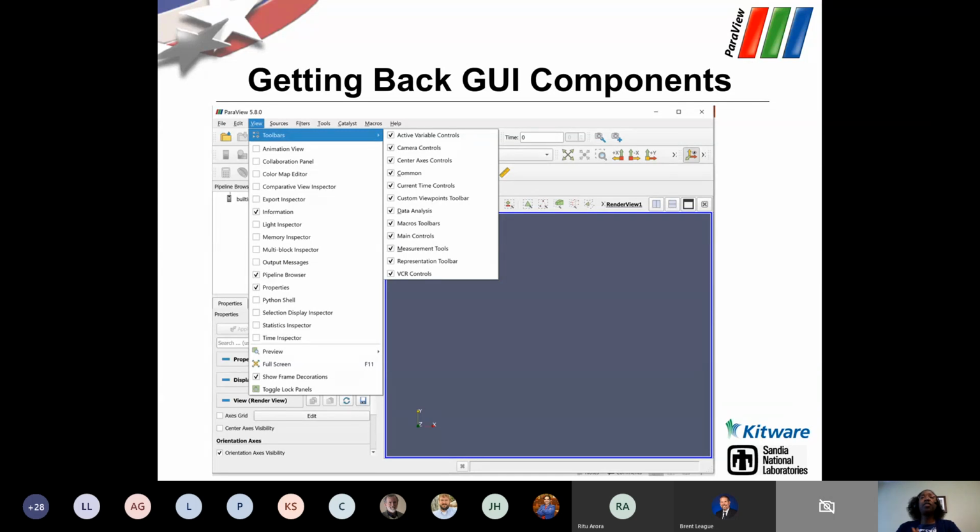Sometimes we click on things and they will disappear, and you might say, where did my pipeline browser go? It disappeared. I don't know what happened. So if you click on the View tab in your toolbar, and then click on Toolbars, you will see another menu that will open up, and you can check to see if the feature that you're looking for, that has magically disappeared somehow, is in fact unchecked. That should bring it back to your display so that it would be visible.